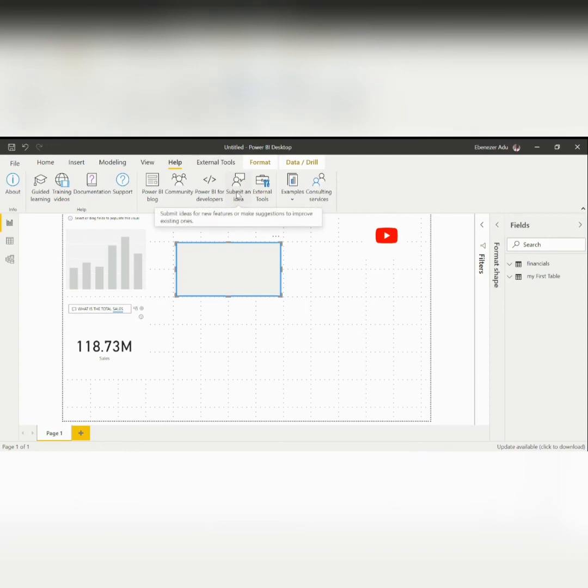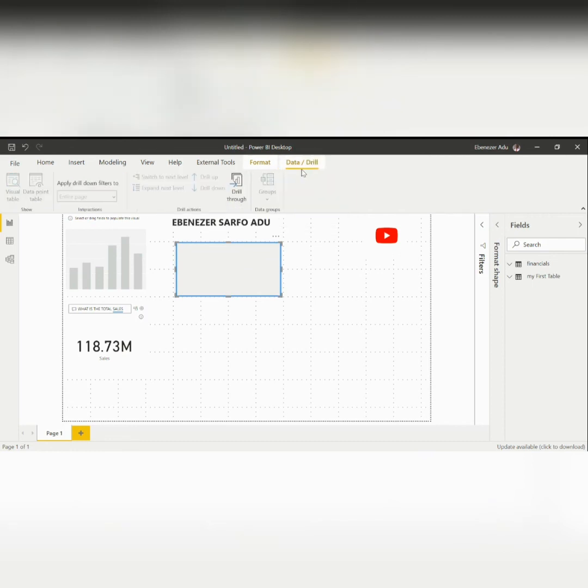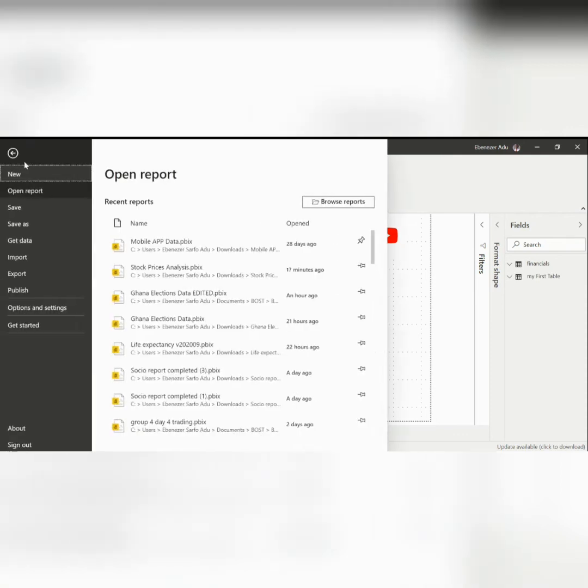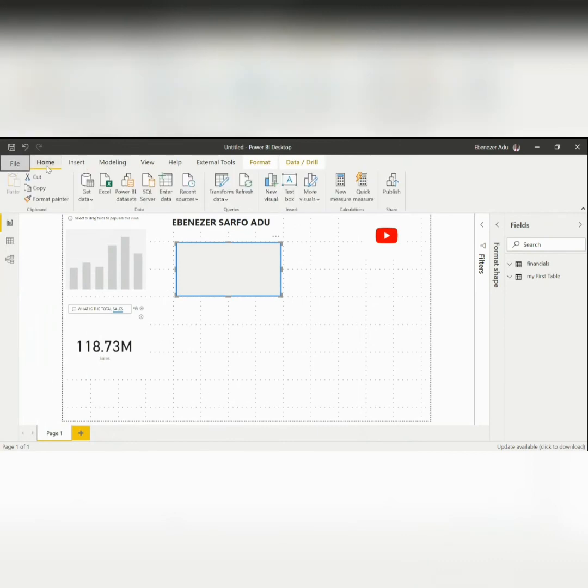If you think there's something not too cool here, you can just say, oh, Microsoft, I want you to do this. And there's data and drill. You can drill down. We'll be doing all that. But for now, let's just focus on our data set.